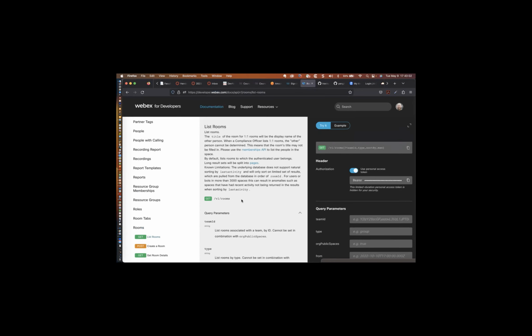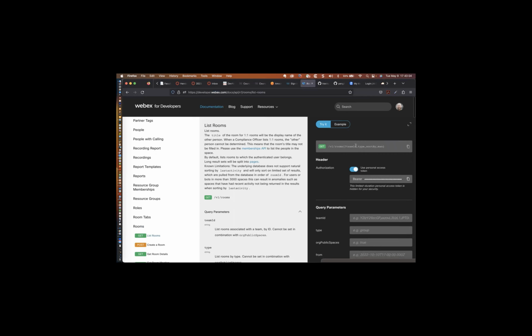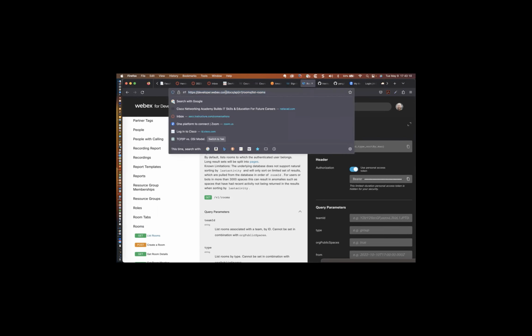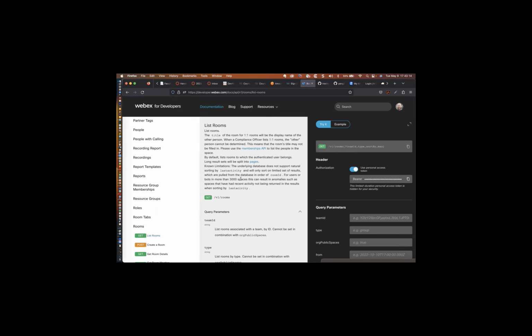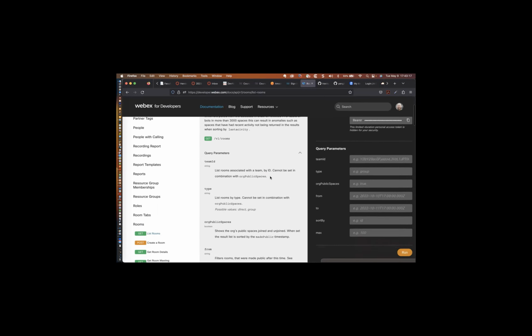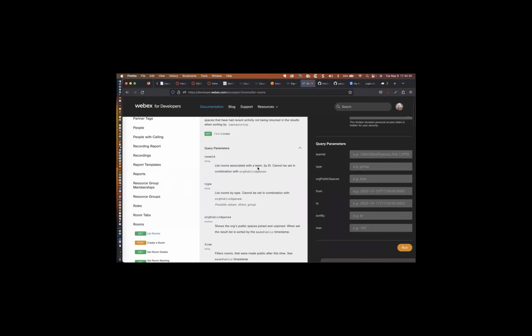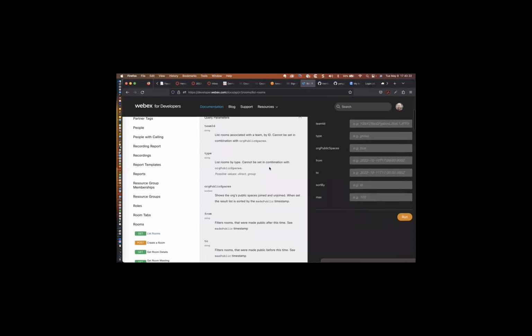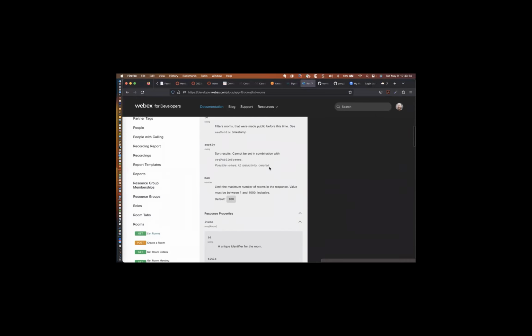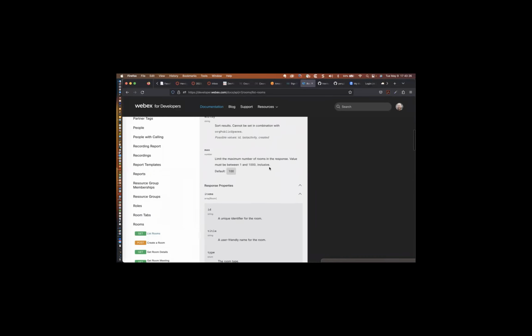Or I'm sorry, what they're asking you for is the link here, right? So it's the get list rooms, but you could grab the whole thing, right? And that's the link to the API on the server that would then give you the rooms. And see, list rooms associated with team by ID, right? Or whatever the case may be.